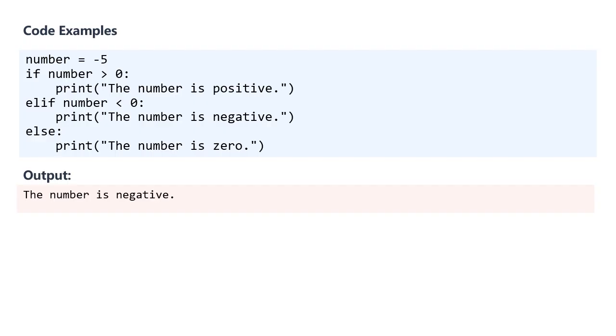Let's look at an example of an if-else statement in Python. This structure allows a program to check multiple conditions and execute the appropriate block of code. In this example, the variable number is assigned the value -5. Python first checks whether the number is greater than 0 using the condition number > 0. Since -5 is not greater than 0, this condition is false.